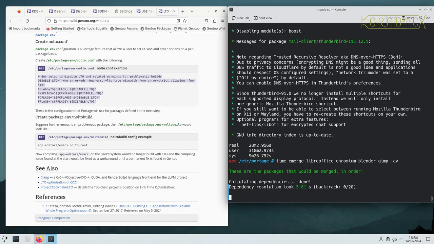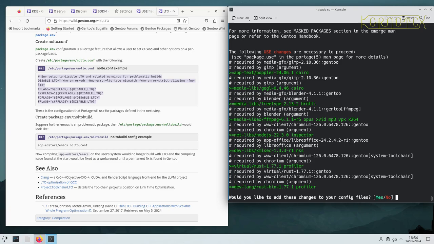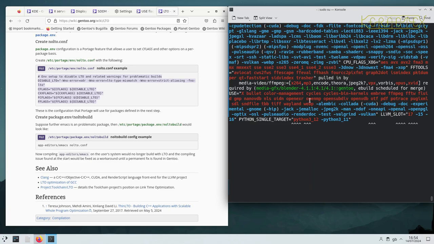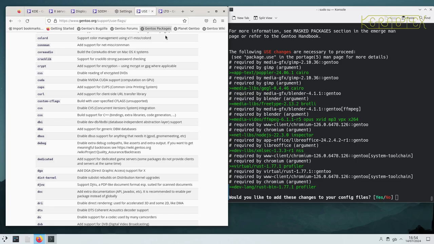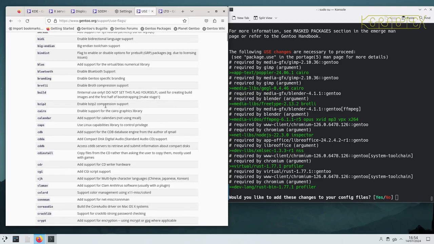It'll work out all the dependencies, and I was just going to say it'll tell you if it needs anything else installed. In this case, it does, so it's likely that you'll need to do some rebuilds. Certainly, Cairo is a global use flag you'll probably want to set globally. There it is there. Oh, this is for GIMP, it says here. There are some dependencies for Blender, one or three for Chromium and one for LibreOffice.